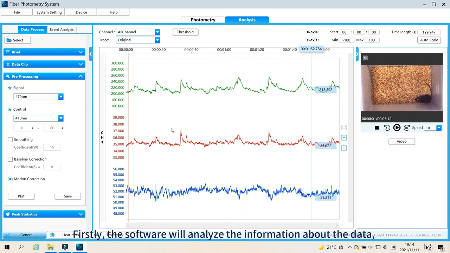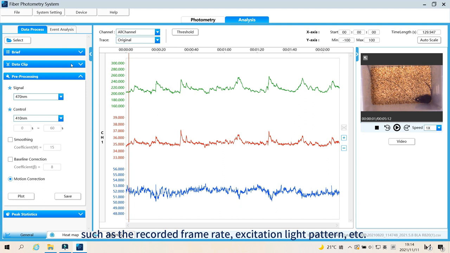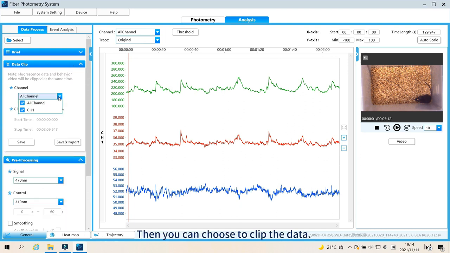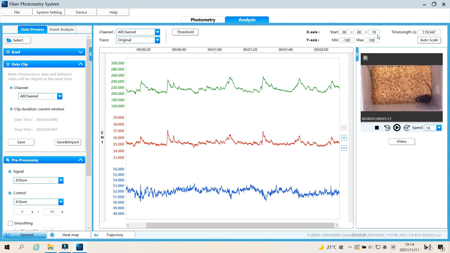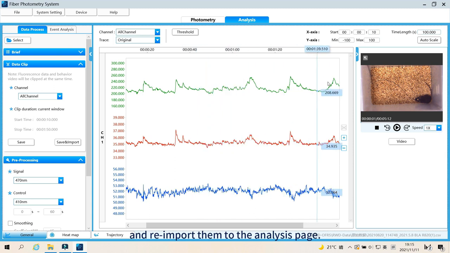Firstly, the software will analyze the information about the data, such as the recorded frame rate, excitation light pattern, etc. Then you can choose to clip the data. The data crop can be modified by the coordinate range in the upper right corner and the length of time to be kept. Clicking on Save and Import will save the cropped data and video and re-import them to the analysis page.